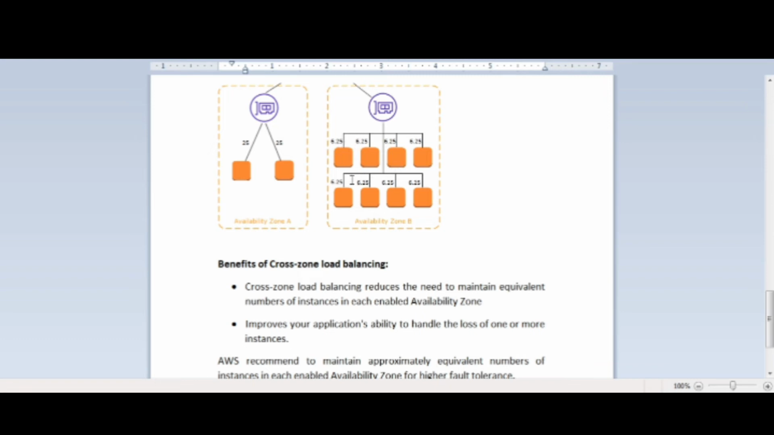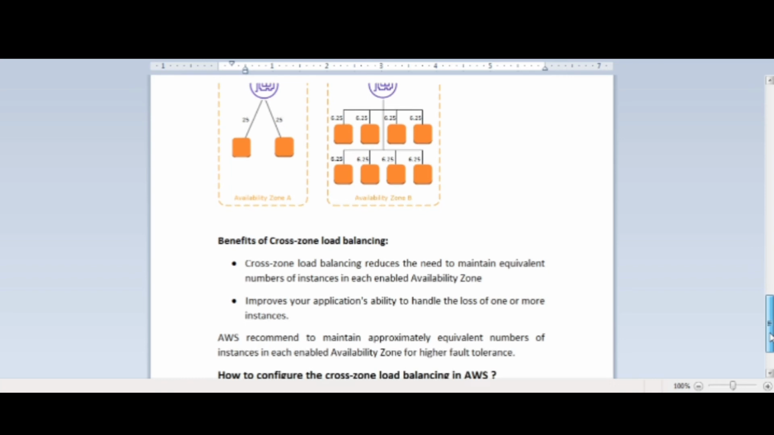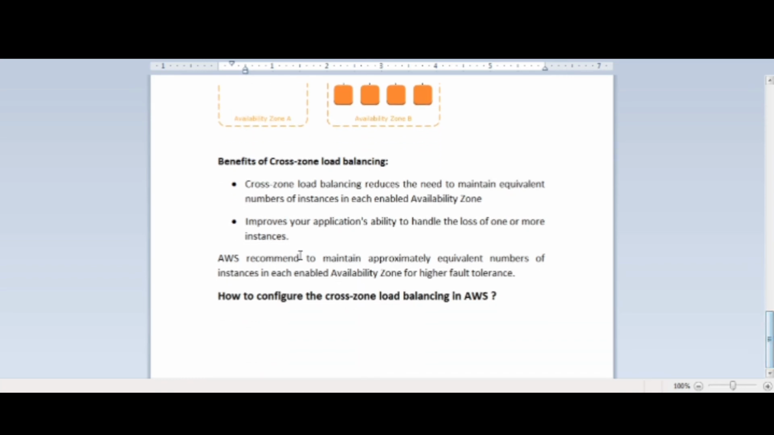In that case, what will happen? Instead of 8, it will be 7, and traffic will get distributed to 7 instead. It will be removed automatically unless it comes back in the healthy status. So the benefit here is that it will improve your application's ability to handle the loss of one or more instances. So that is one of the benefits.